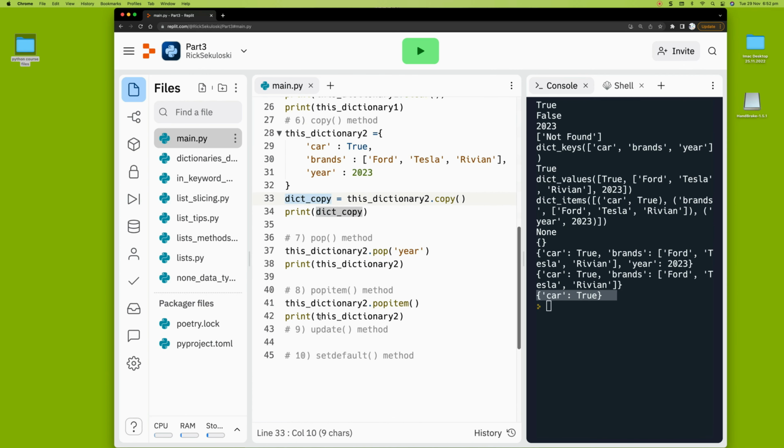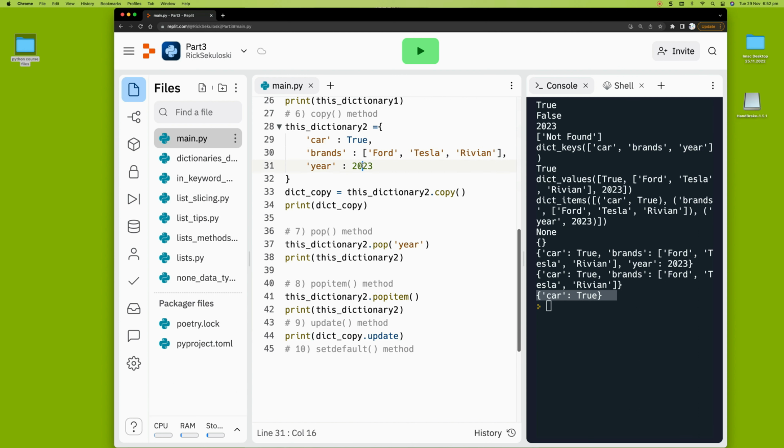So we can use print dict copy dot update, and I want to update the year to 2024. Okay, and here I need to use the curly brackets and say year to 2024. That will be the delivery date, and we need to print this dict.